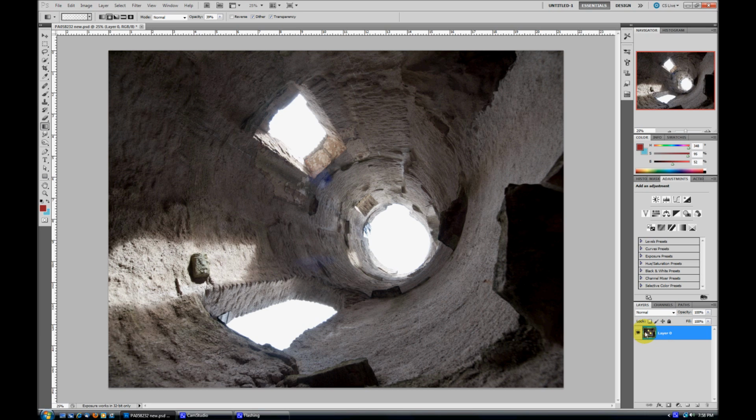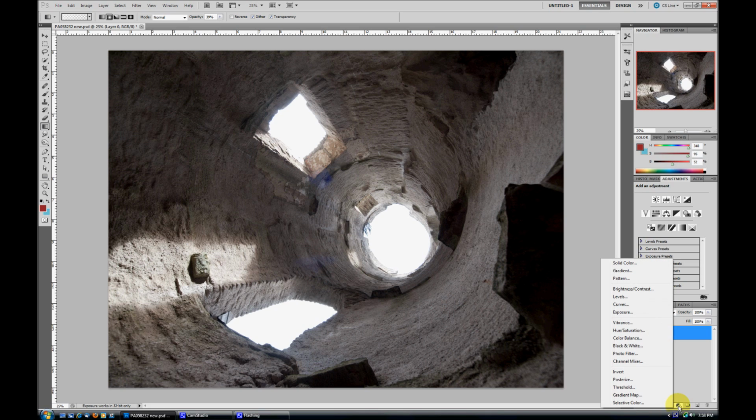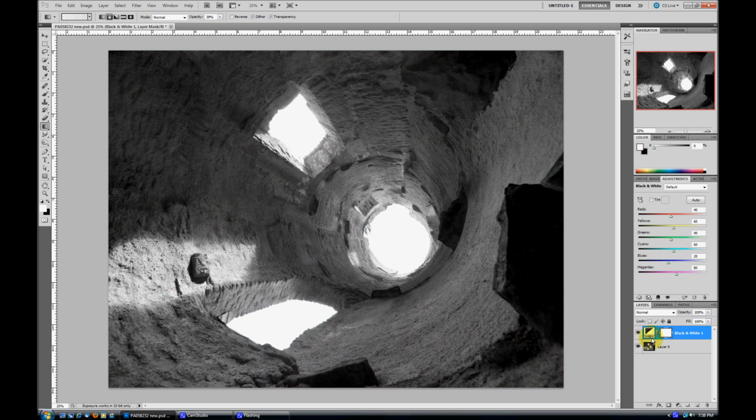And what I'm going to do is start by making this black and white. There isn't a whole lot of color in the first place, but I'm just going to go ahead and make it black and white. So I'm going to make an adjustment layer in black and white, and I can go in here and fine tune it and get it exactly the way I want, but for the purposes of this video I'm just going to go with a regular black and white.